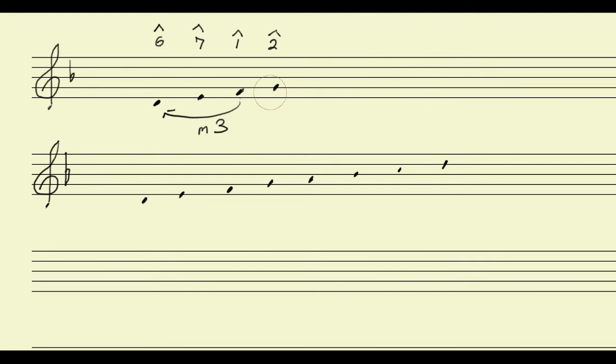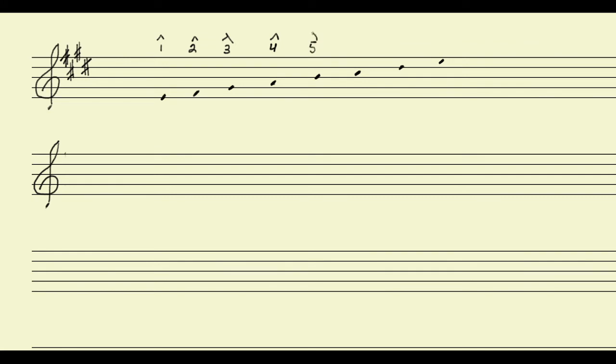So let's just try this with a few different scales, just so that you get the hang of this. Let's start with an E major scale. So I'm going to write out my key signature of E major, which is 4 sharps: F sharp, C sharp, G sharp, and D sharp. And I'm going to start on E and write my 7 scale degrees up here. So scale degree 1 is E, 2 is F sharp, 3 is G sharp, 4 is A, 5 is B, 6 is C sharp, 7 is D sharp. And 8 is E.